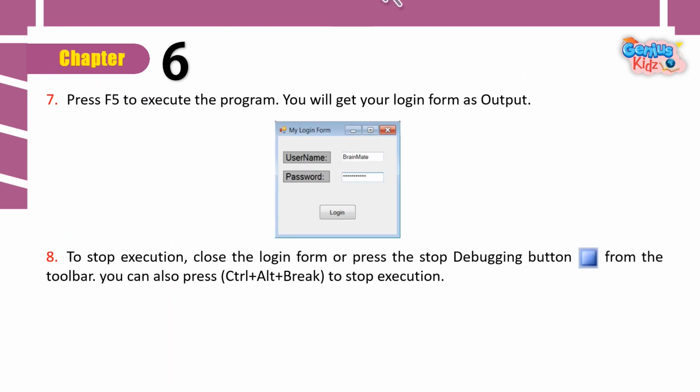7. Press F5 to execute the program. You will get your login form as output. 8. To stop execution, close the login form or press the Stop Debugging button from the toolbar. You can also press Ctrl+Alt+Break to stop execution.